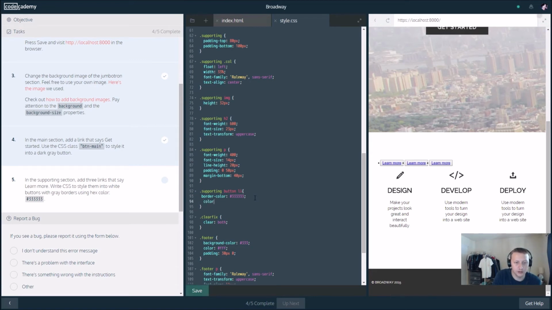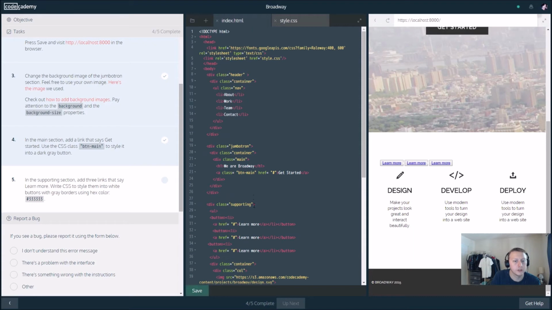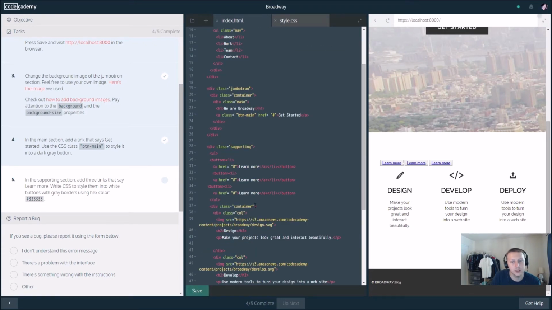We'll just do color white. Should work. Save. Refresh. Okay, so that got rid of the li. So it's changing the color of the li. What we really want is the button.